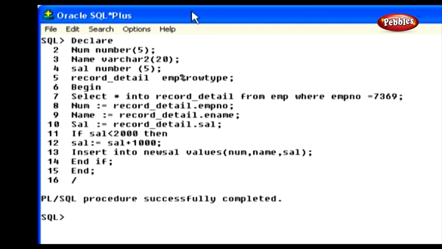This program is written to insert values from the details table to the new salary table. Here in this program, we have declared three variables, namely num, name, and sal. Then we have created a variable record detail as a row-type variable in the declaration section. In the executable section, we have selected the values to the variables using the select into statement.